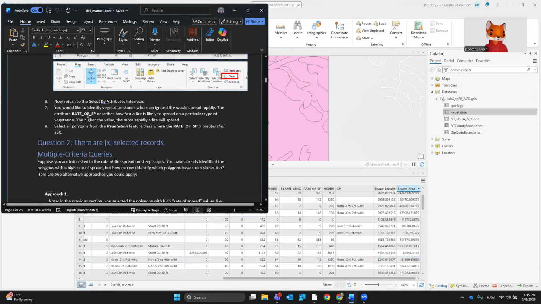And we want to do vegetation stands where an ignited fire would spread really fast. So the attribute is rate of spread, or rate of SP, describes how fast it's likely to spread based on a particular type of vegetation. The higher the value, the more rapidly a fire will spread. Okay, cool. So basically going to select all the polygons from vegetation where the rate of spread is greater than 250.